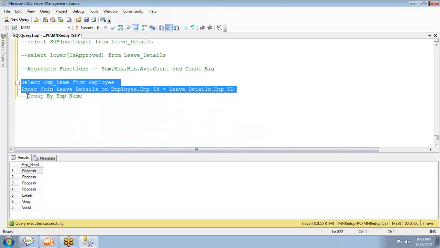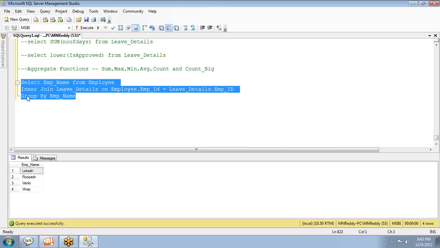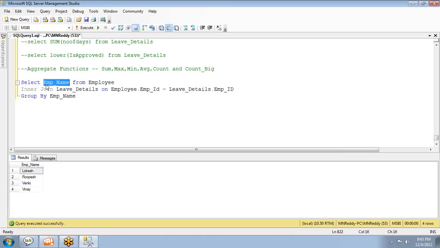When I apply group by, it is getting only the distinct records. Now this is the aggregated set. This is the distinct set, I can call it.